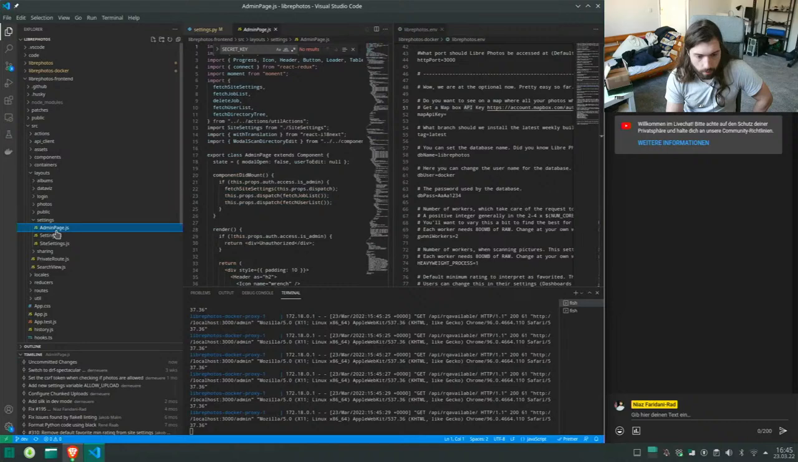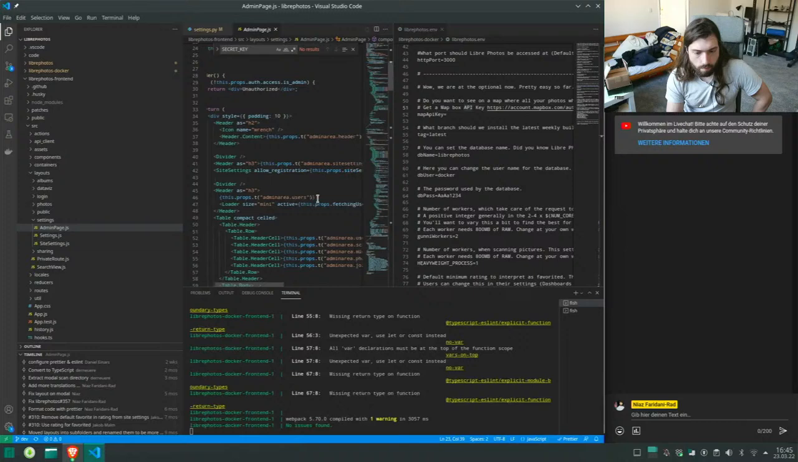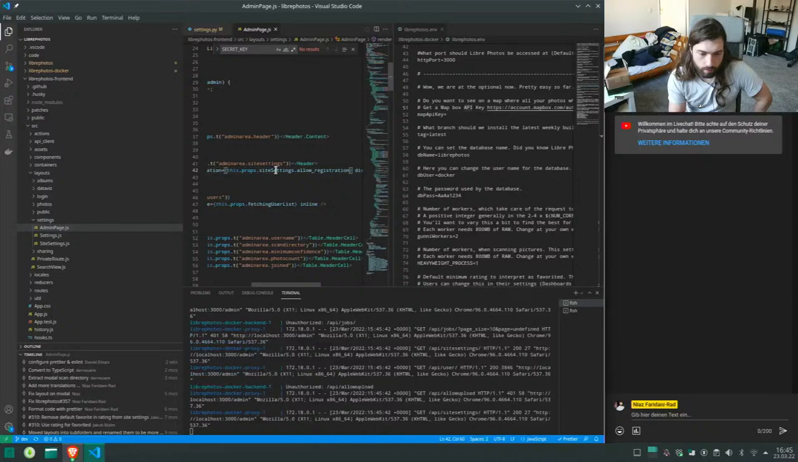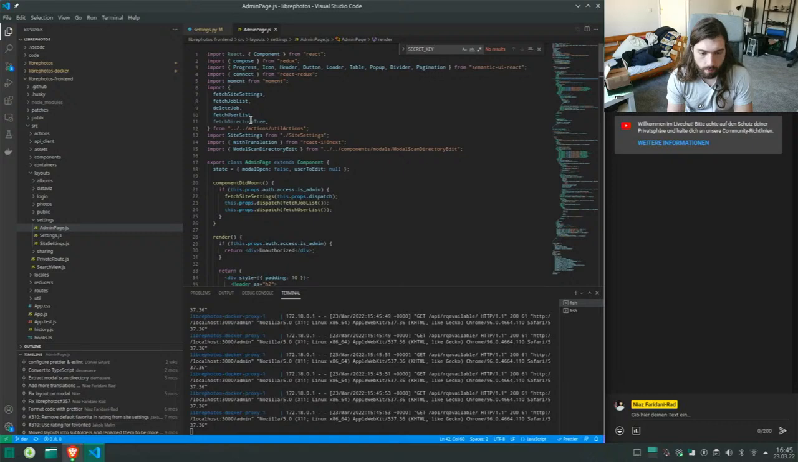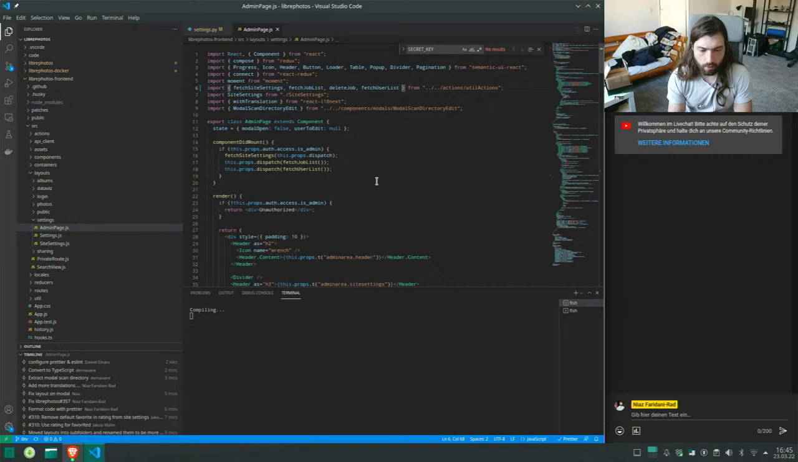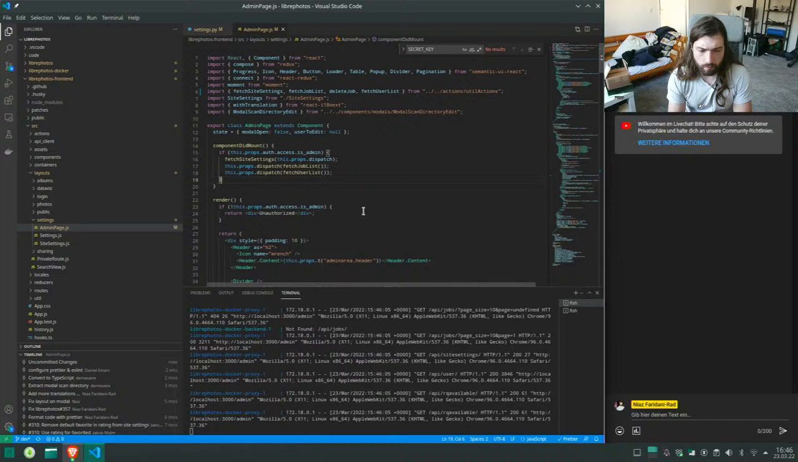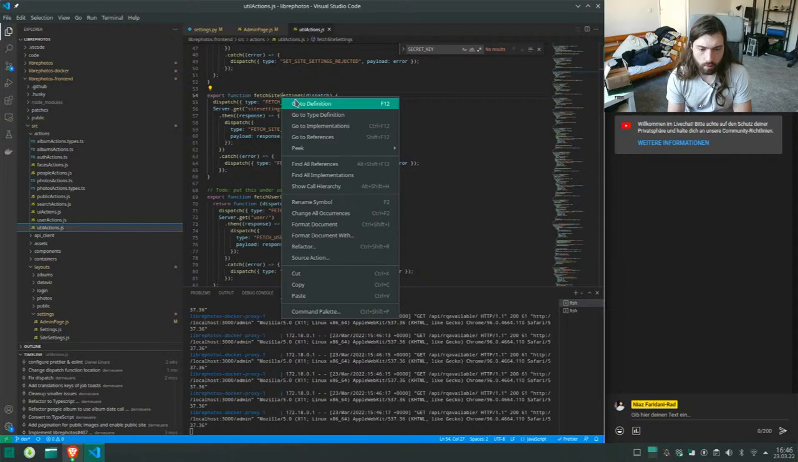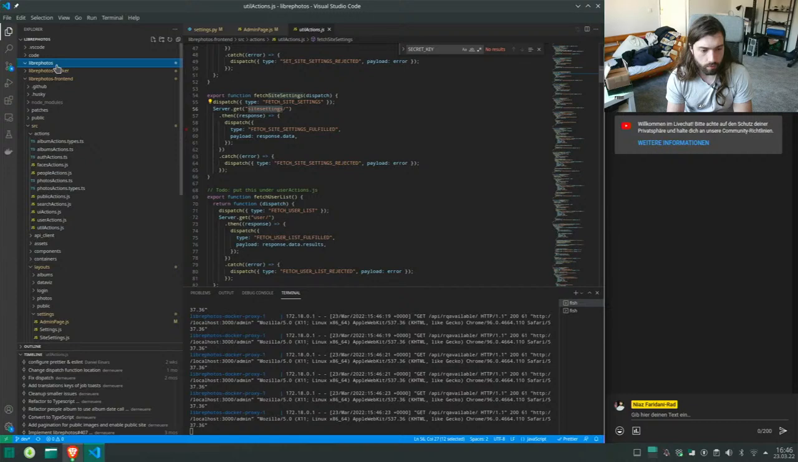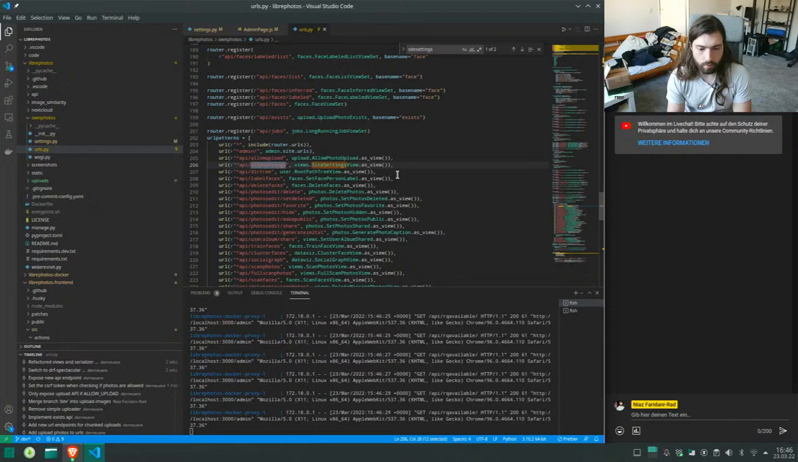So this.props.site settings. Okay. And where do we get this? Okay, I think I can close this for now. Okay, that's not used. Save. Fetch site setting, here we go. Okay. Go to definition, so that's just site settings. URLs, site settings as a view.